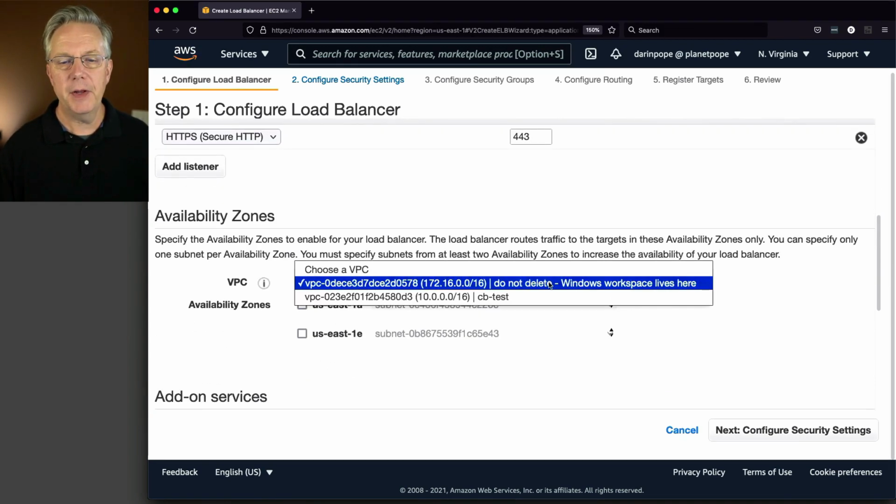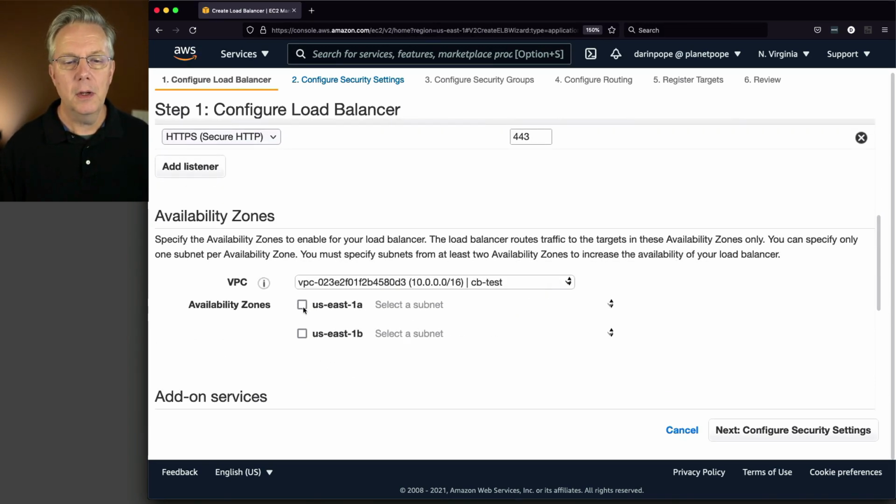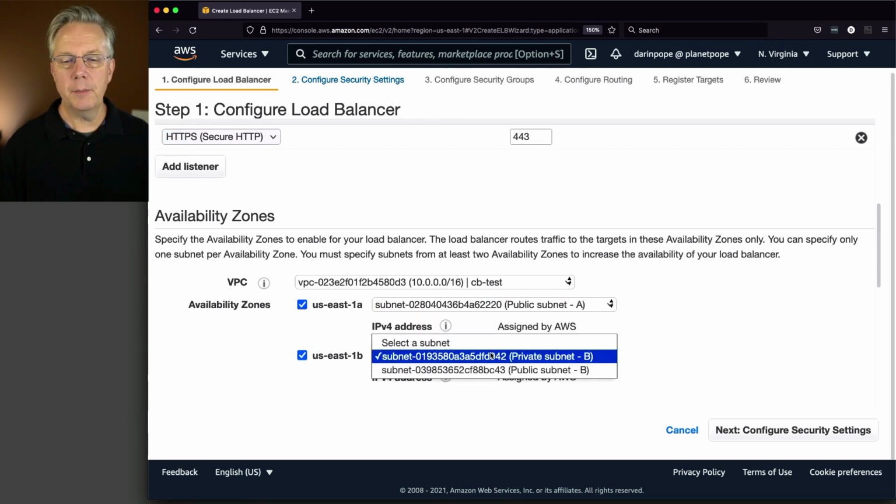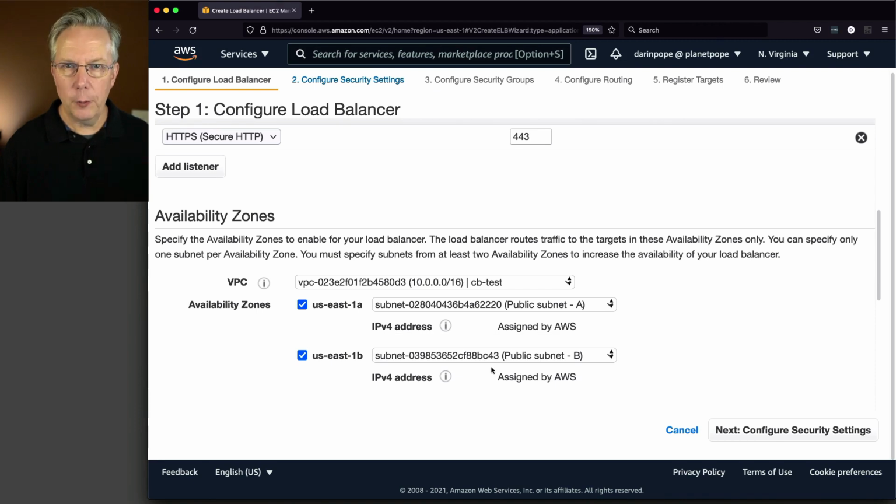I'm going to change my availability zones to select both of these, and I'm going to select my public subnets because I want my load balancer to be on the public side since this is an internet-facing load balancer. So I need my load balancer on the public side subnets, and then we'll be routing to our instances that are on private subnets.